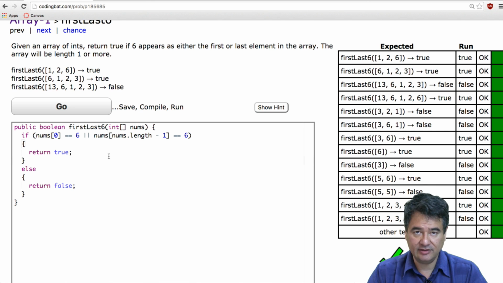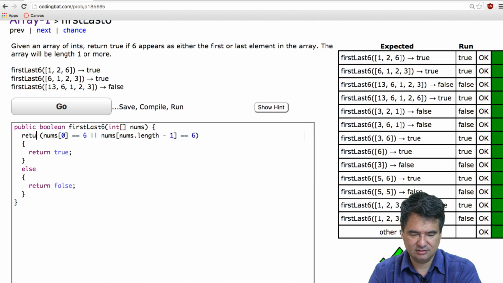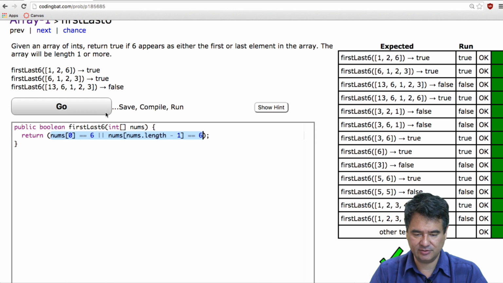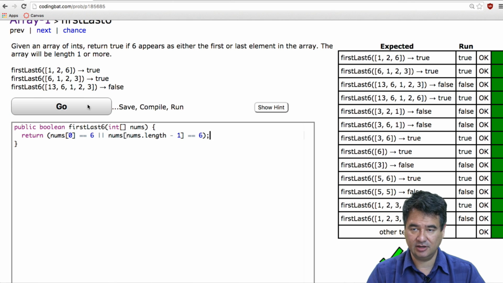And then the last thing I want to show you is how to shorten this up even more. Notice here that I'm saying if this condition is true, return true. Else, return false. So in other words, I'm returning true if the condition is true, and I'm returning false if the condition is false. So why not just return the condition that I'm evaluating? So if this condition evaluates to true, that's what I'm going to return. And if it evaluates to false, that's what I'm going to return. Let's see if it works. Good. We got all greens there.